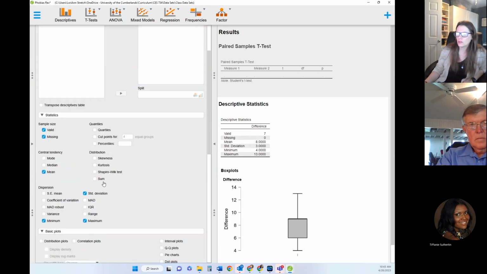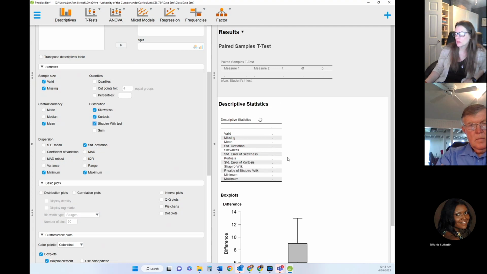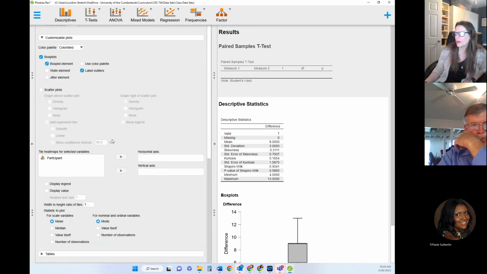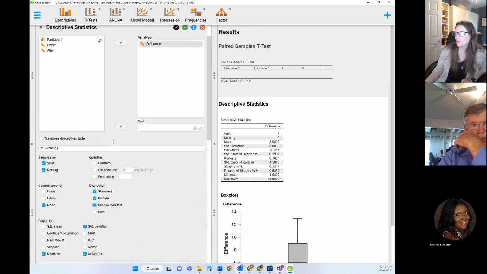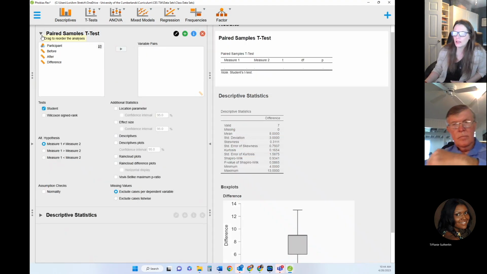We can do our skewness, kurtosis, our Shapiro-Wilk. If I wanted, I could do mean, median, mode. It's calculating, so it's going to give me that. So I'm going to look at the kurtosis and the skewness. They're between +2 and -2. The Shapiro-Wilk p-value is greater than 0.05. And then I will do my normality in the other one. Yeah. So let's go up here to the paired t-test.